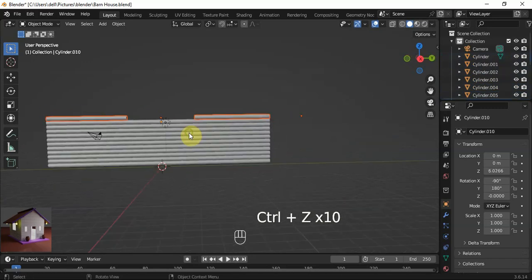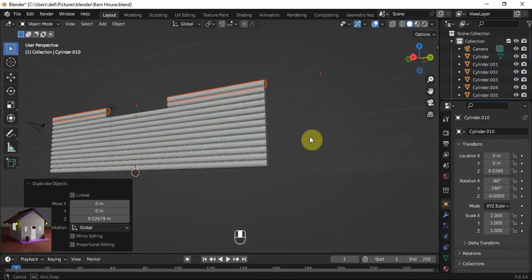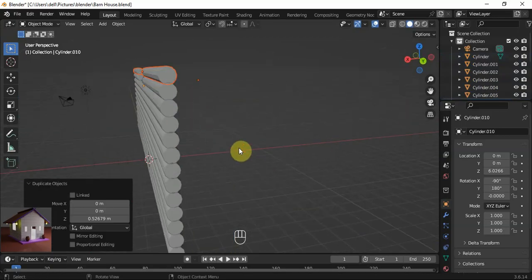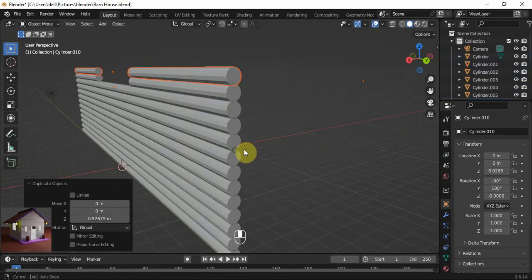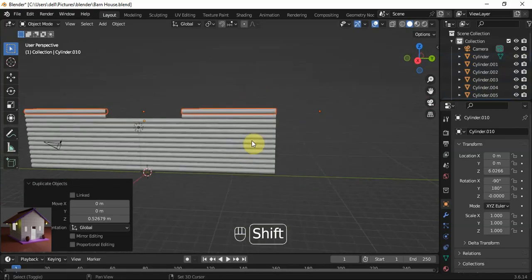I want to duplicate these two so that I can put them on top of one another. So what I'm going to do is Shift D, then in the Z axis move up. Let me get closer so that I don't want this space to be too much. Okay, what I'm going to do now is repeat the action.